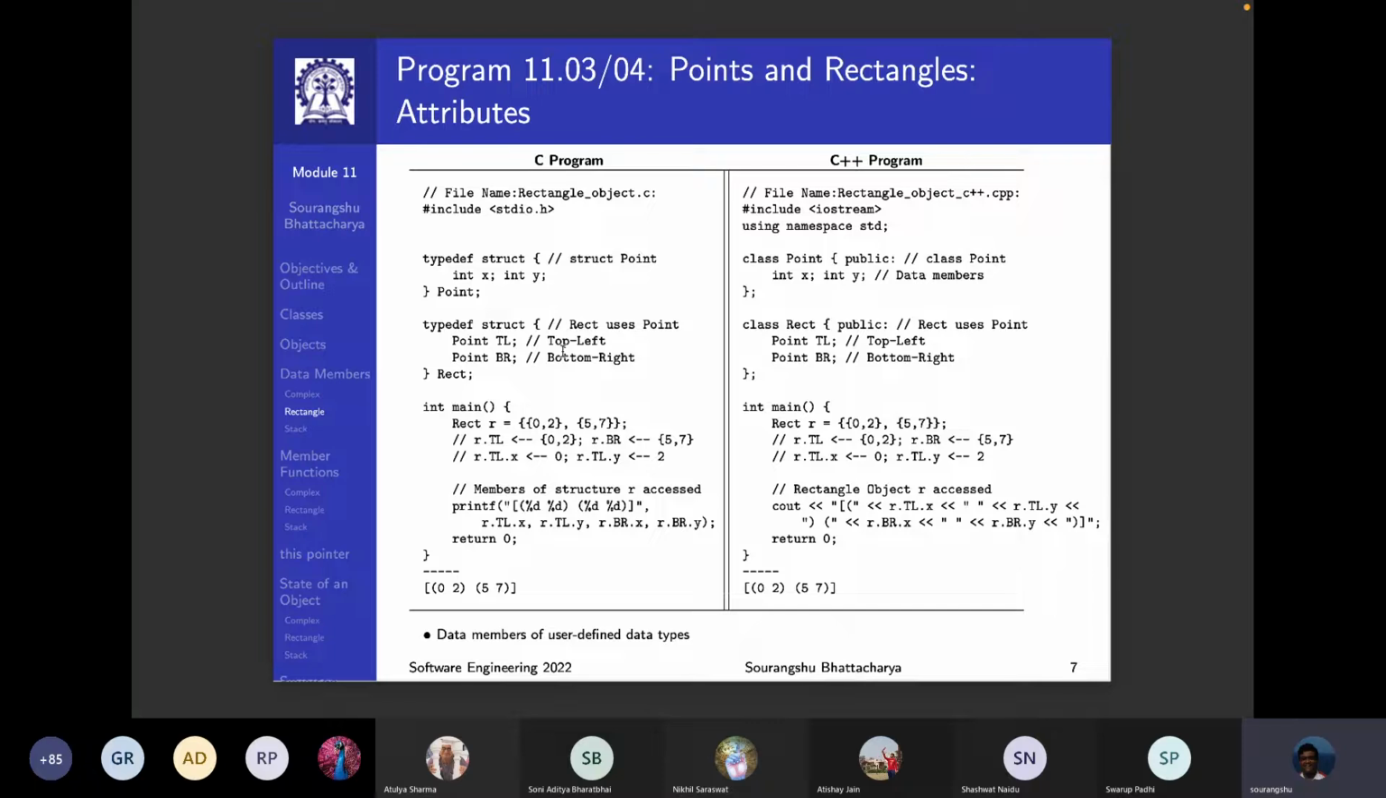You can see we are first defining one type, point, and then we are defining another type, rect. So point is basically a two-dimensional point with x and y coordinates. And rect is the two ends of a rectangle, which is the top left and the bottom right. And the same thing can be done here in C++ using class.